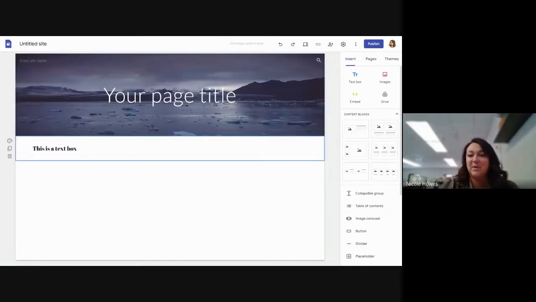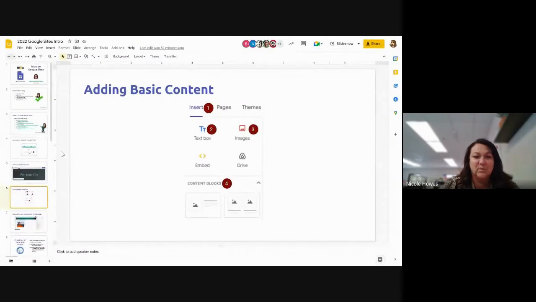So the content boxes, or blocks, are kind of nice to be able to give you a layout that you might want to try to use. You can always move those around, or like I said, delete them. You don't have to stick with those. All right. So we went over these four. Those are all found under insert.